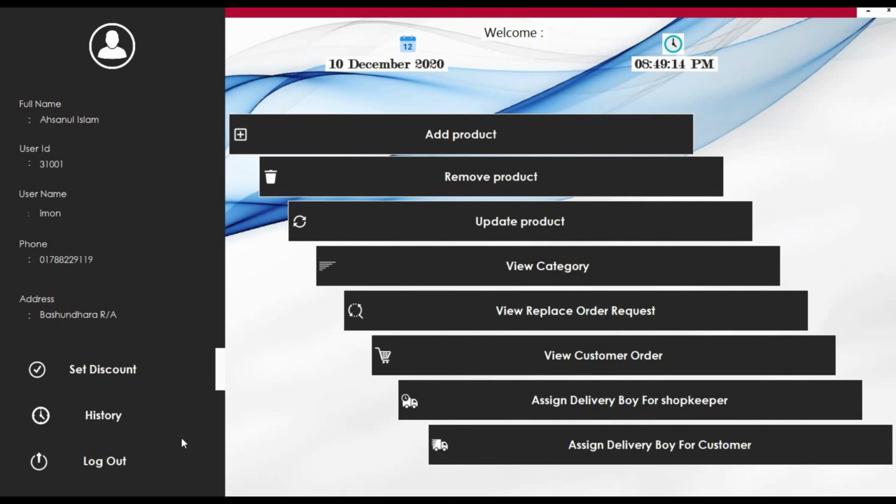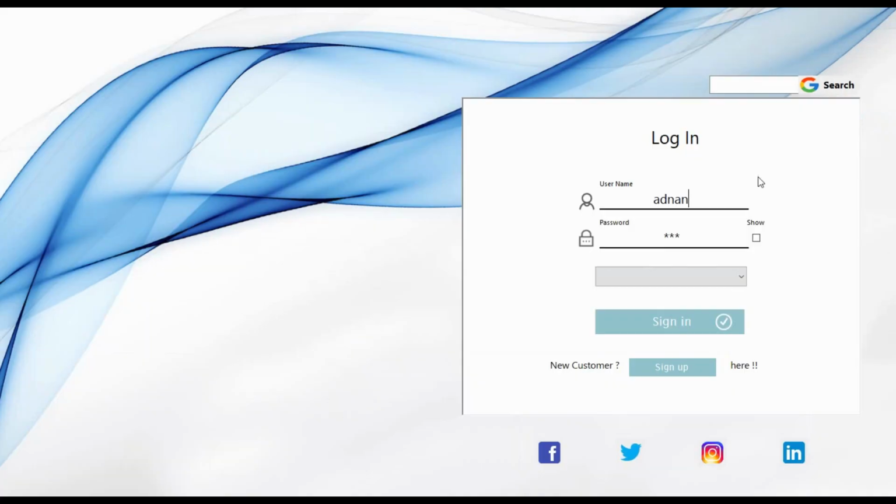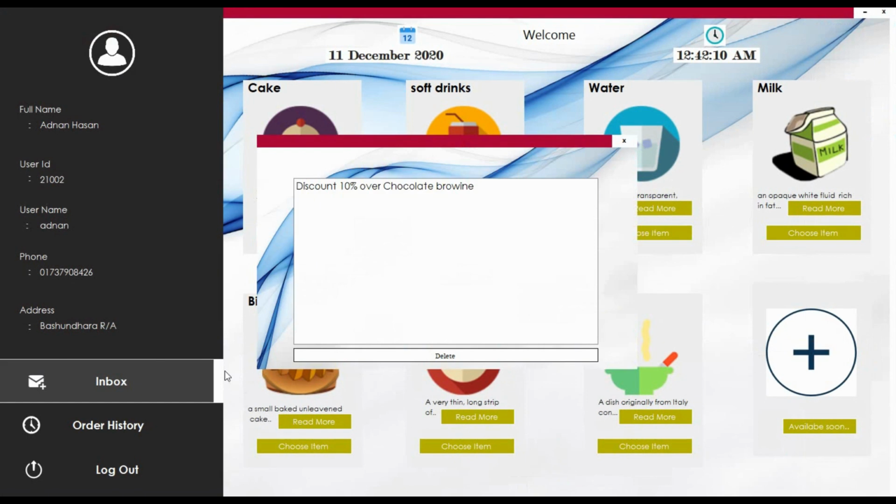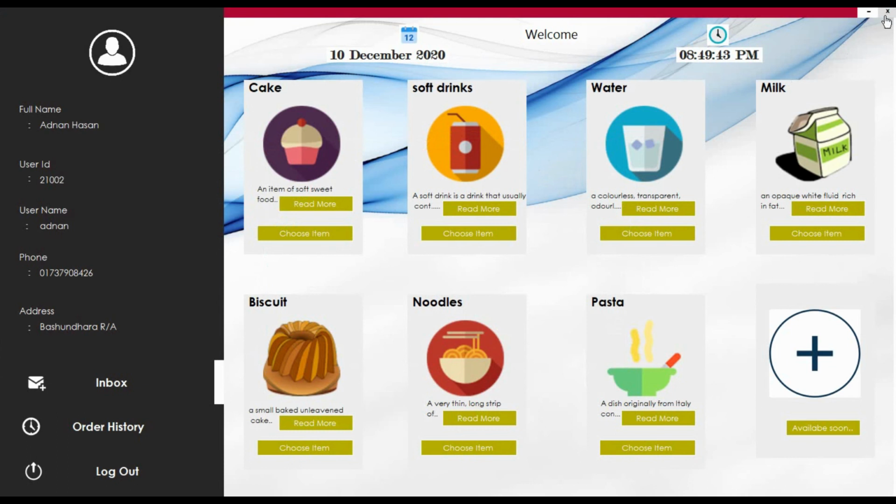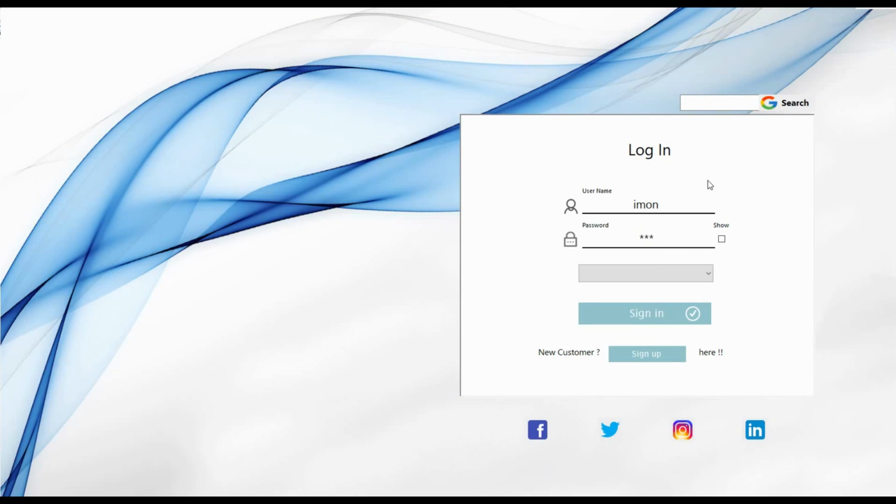and if I log in as a customer, I can view that message. So to do that, I am now going to log in as a customer. So to log in, if I check the inbox, here you can see it's showing 10% discount over chocolate brownie. I can also delete this message. If I double click over it and press the delete button, it will disappear. So that's it. Thank you.